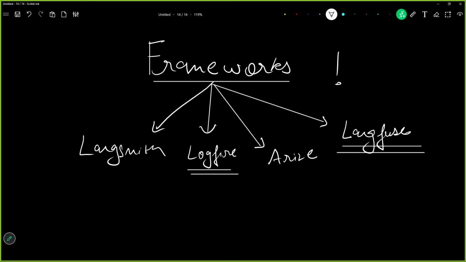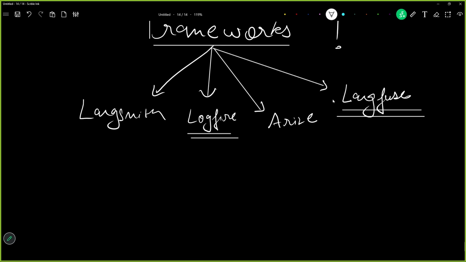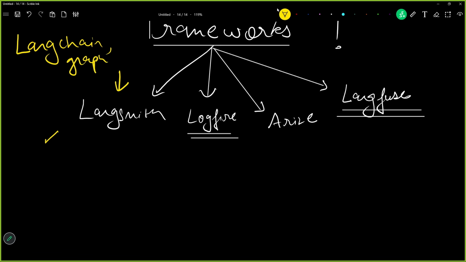We have many other frameworks. I will talk about that and also give you that as an assignment. But let us start. When are you supposed to use Langsmith, when Logfire, when Arize AI, when Langfuse, right? When you are developing your AI agents using LangChain or LangGraph, you will go ahead and use Langsmith. Why? Because LangChain has an ecosystem in which LangChain, LangGraph, and Langsmith all work together, right?